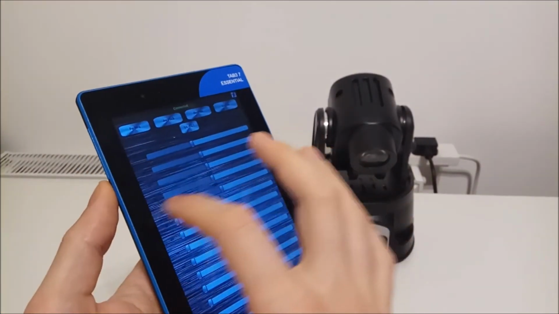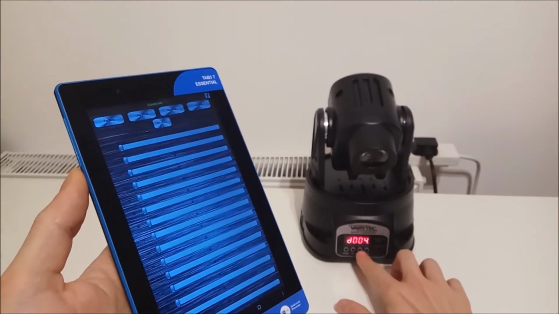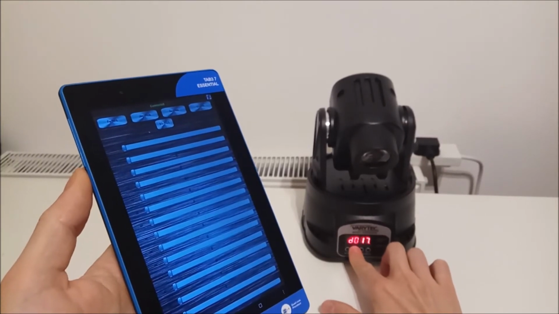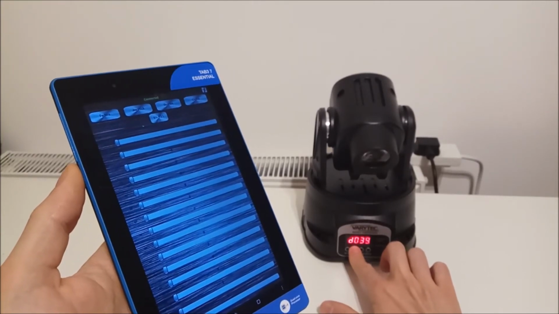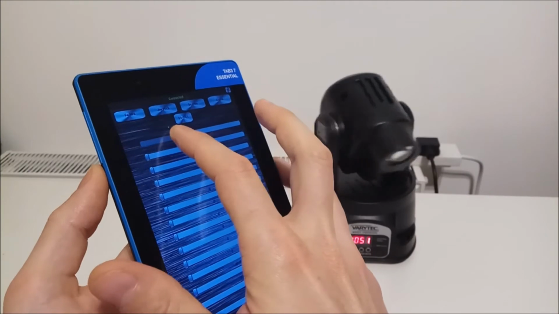Let me see where I'm heading with this. Let's say this light would be on channel 51. So 51, enter. Now this is channel 51, so I can control it here, and I'm actually controlling channel 51, 52, 53. So now I can add more channels, and I'm actually adding 50 up to 100.